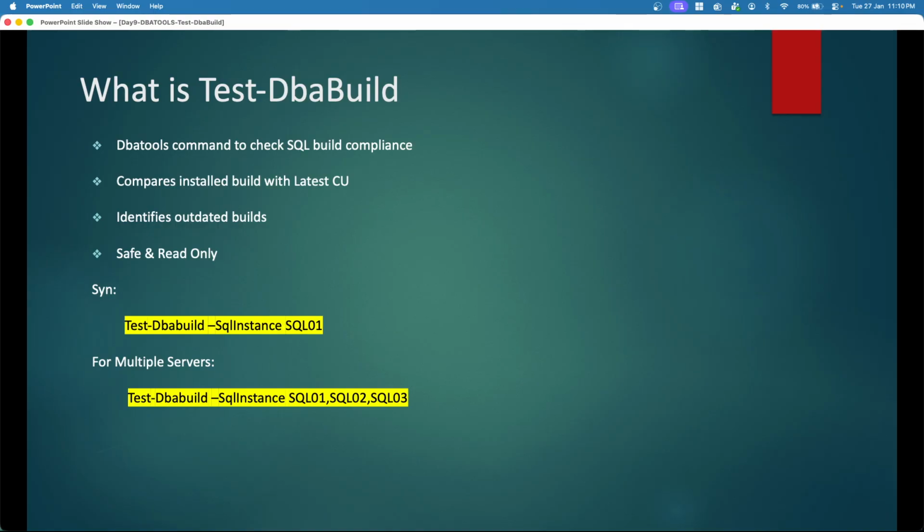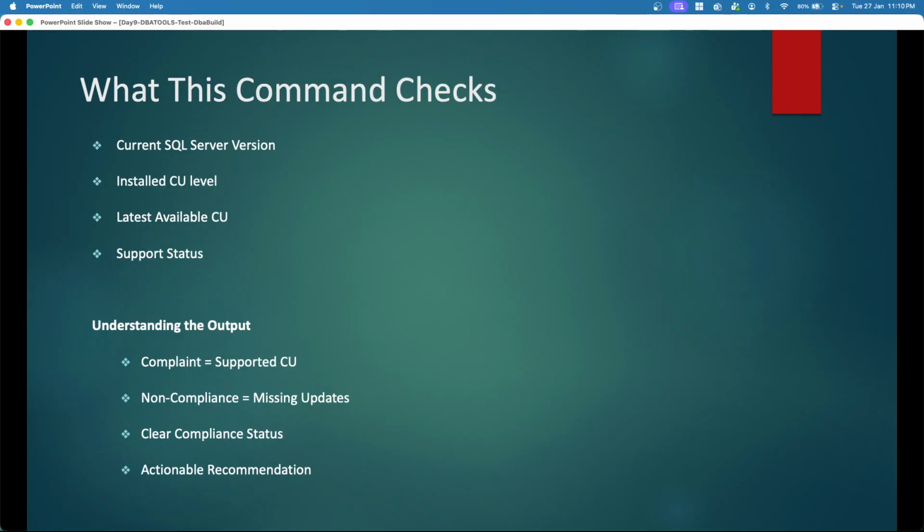Before testing, let's understand what exactly it does. Whenever we execute the Test-DbaBuild command, it checks the current SQL version and the installed CU level, meaning which CU has been applied. It also checks the latest available CU from Microsoft and until what date Microsoft is supporting it. It checks all this information.